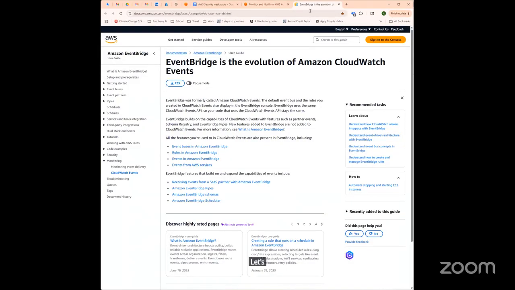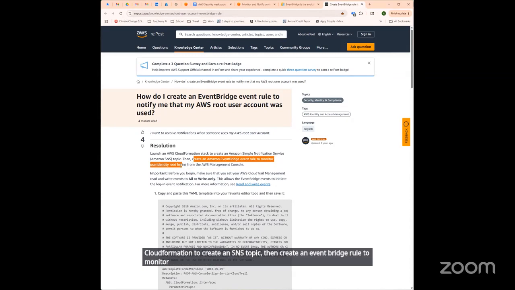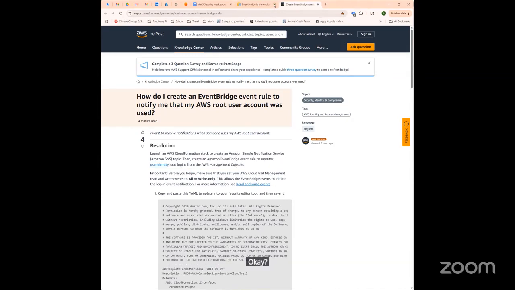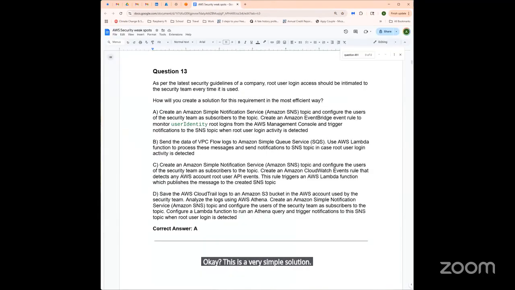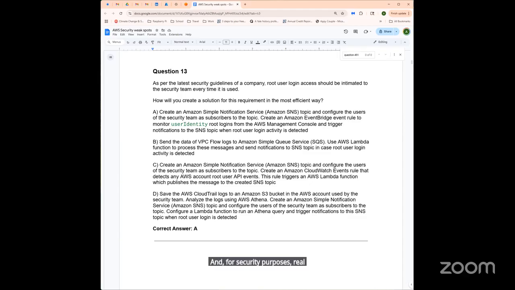Let's try this one. There we go. This is the best one. How do I do this? CloudFormation to create an SNS topic, then create an EventBridge rule to monitor user identity root logins from the console. Okay, this is a very simple solution and natively built in. Okay, but why? All right, EventBridge natively integrates with CloudTrail and can detect console login. So there's no need for Lambda or Athena. EventBridge can publish directly to SNS. And for security purposes, real-time alerts ensure minimal delay in identifying unauthorized or risky activity.